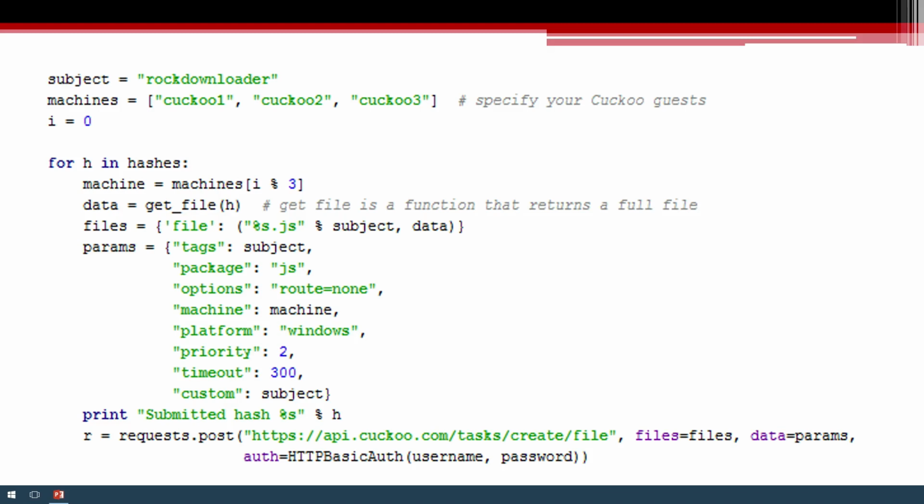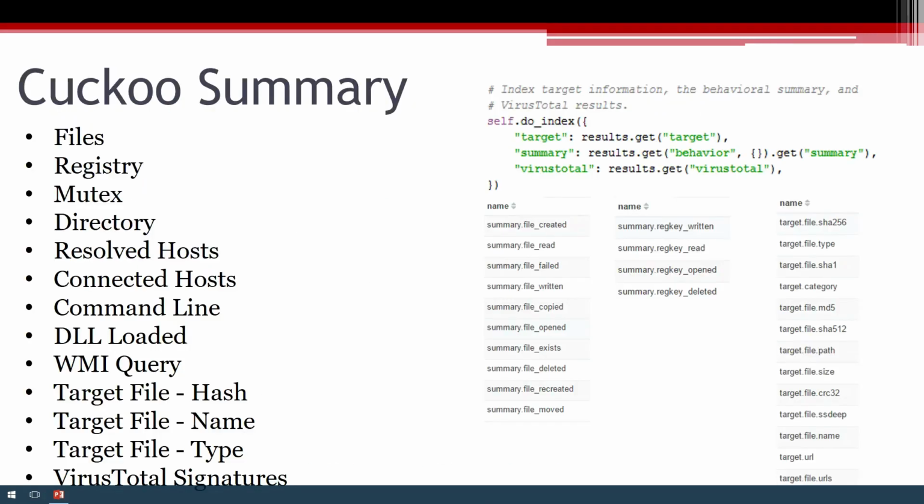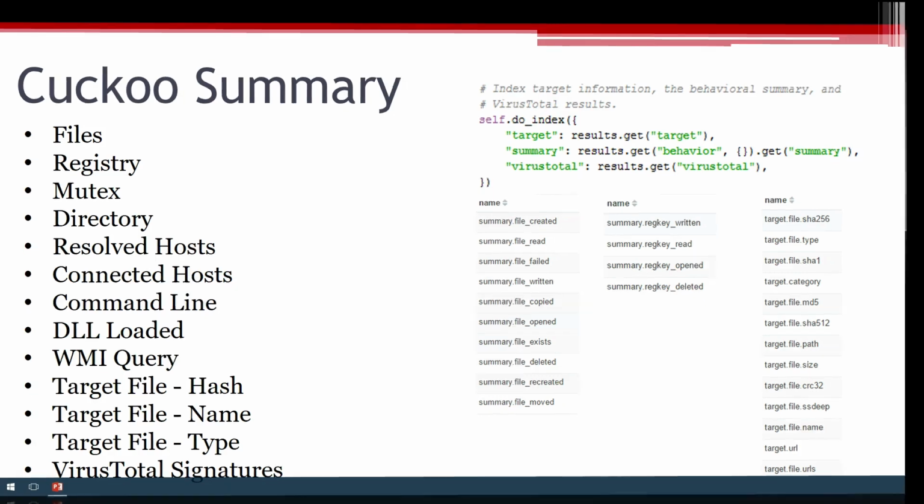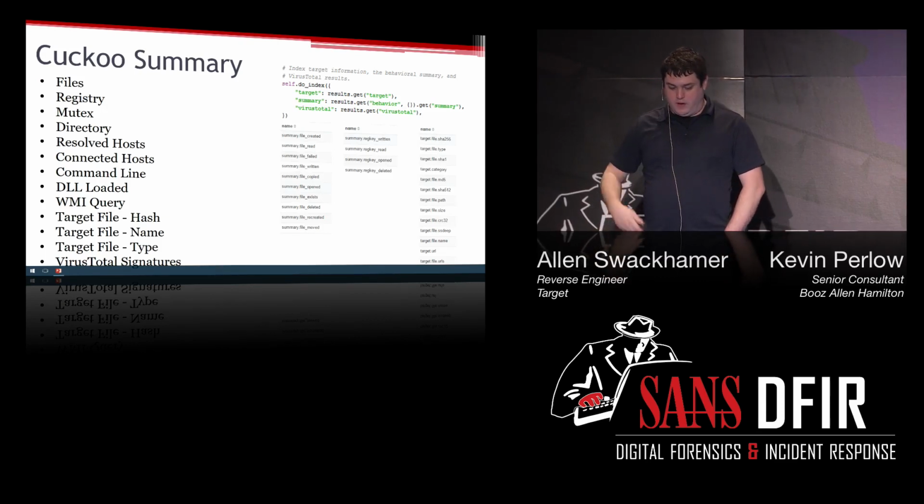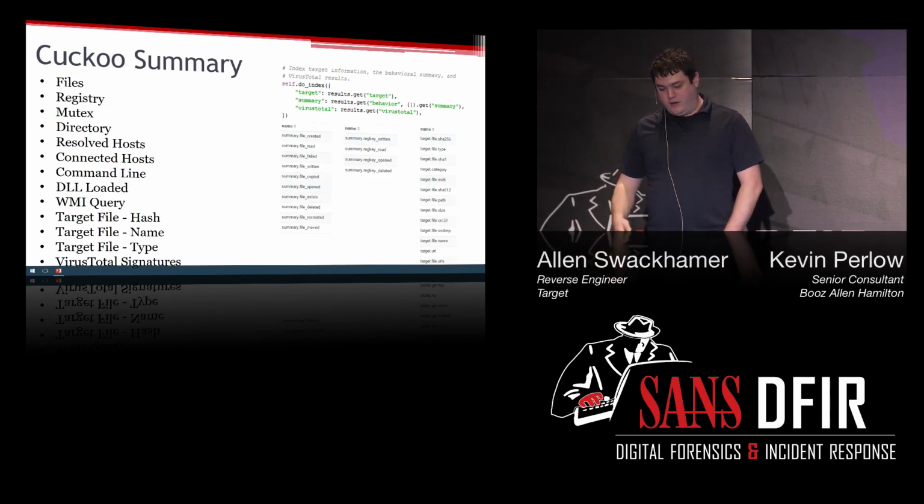So what do we really get from Cuckoo? Well, we get a ton of stuff, actually, in the summary information. We get files that are manipulated, written, touched, registries, mutexes, command lines called, a lot of other different things like that.